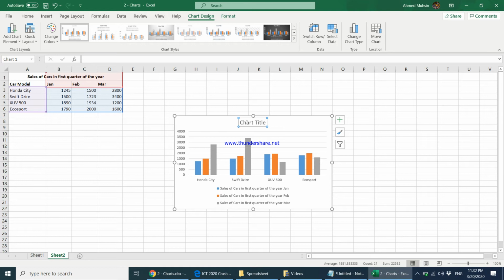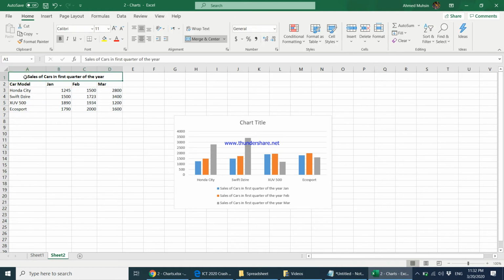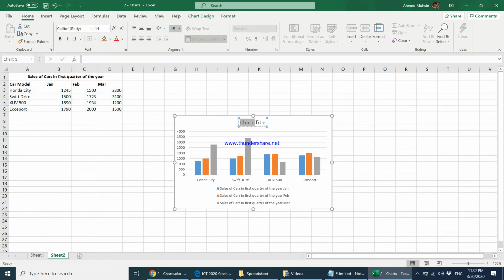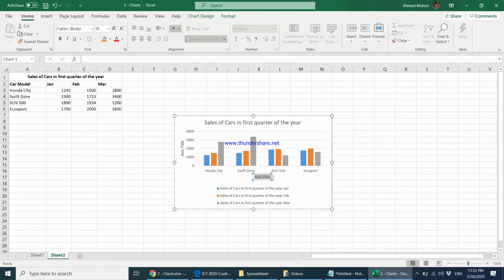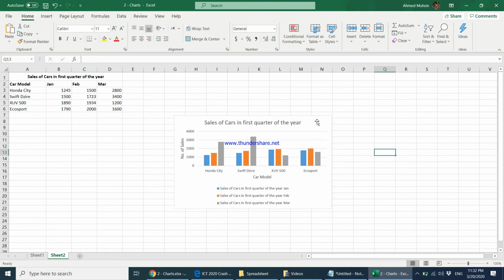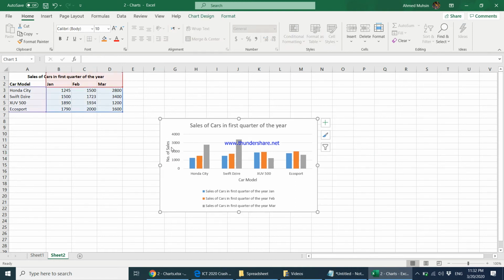Let's go with the first one itself. And when it comes to chart title, I'm just going to very simply copy this same name, Control C, Control V. Okay, and over here don't forget to put your axis titles, very important. So here you will say car model, and over here you will say number of sales. Okay, that's what this chart represents. This axis represents the number of sales.